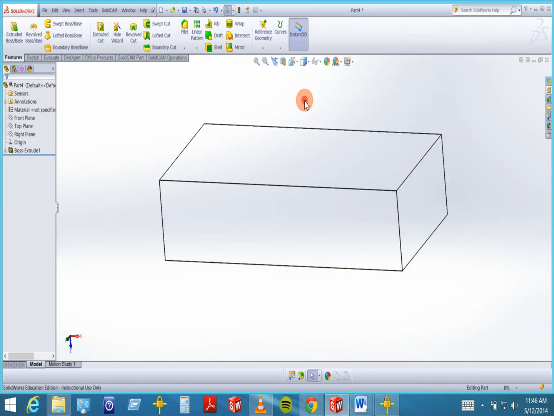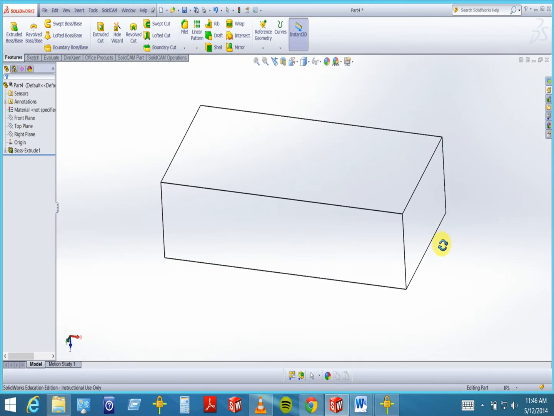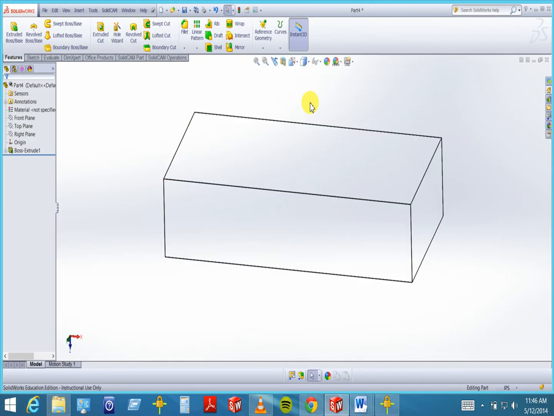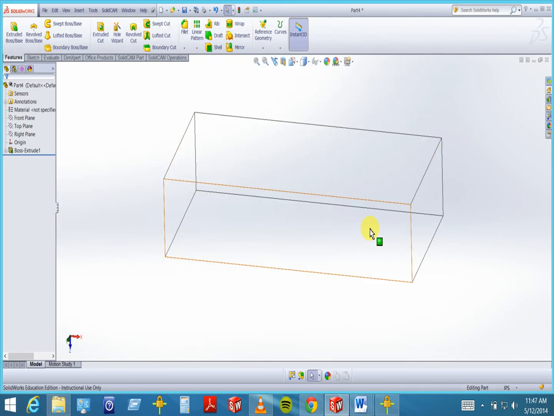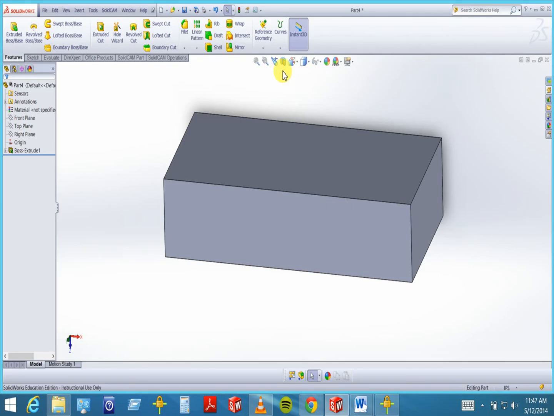Then I can do solid with not shaded with hidden lines removed. I can do with hidden lines, so hidden lines are dotted, and I can make those hidden lines solid. This is really useful when you're trying to look at things, especially when you pile 10 parts onto each other. All right, so the different display states.